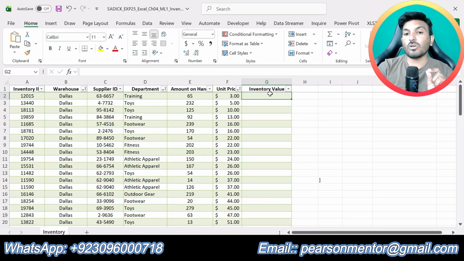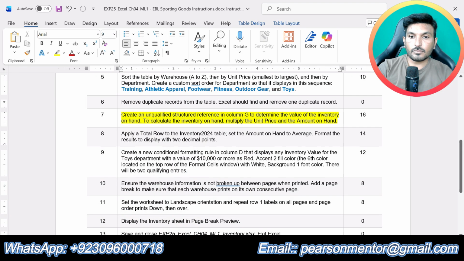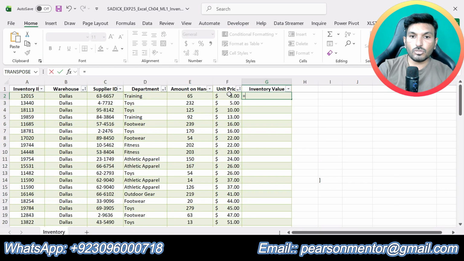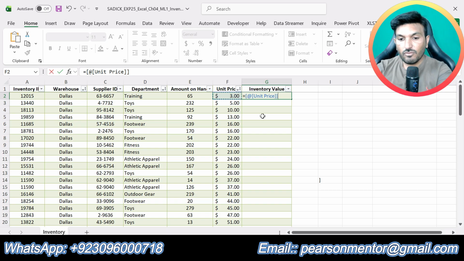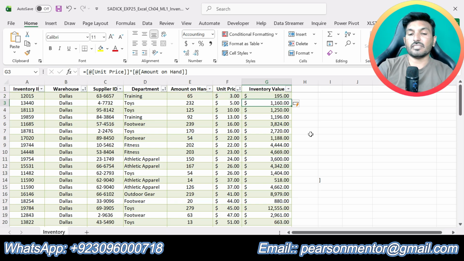So we will go to column G and we will type an equal sign and we will multiply amount on hand with the unit price. Unit price is given here and we will multiply this with the amount on hand. Okay, press enter. So we got the result, inventory value. Okay, so I have completed 7 steps for you in this video out of 11 steps.